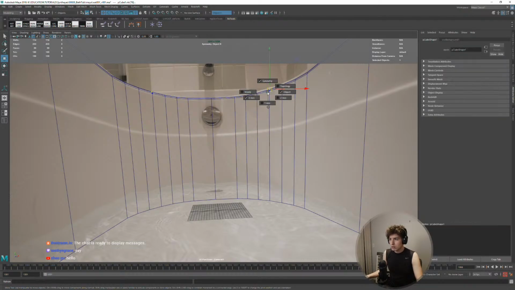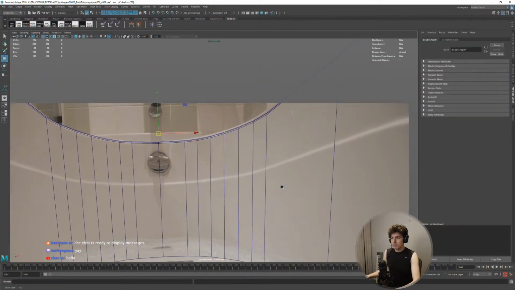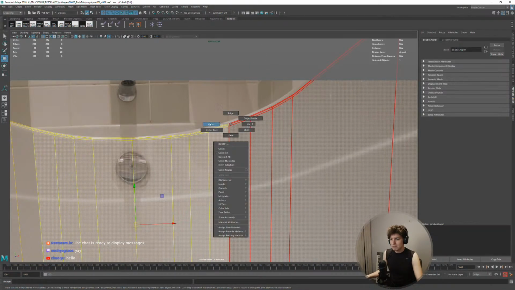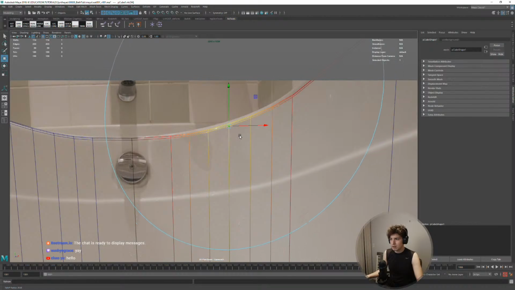So shift, control, symmetry, off. And again, I really don't need to do this, but I'm just having fun for a second. I like modeling. I'm not good at it, but I like it.